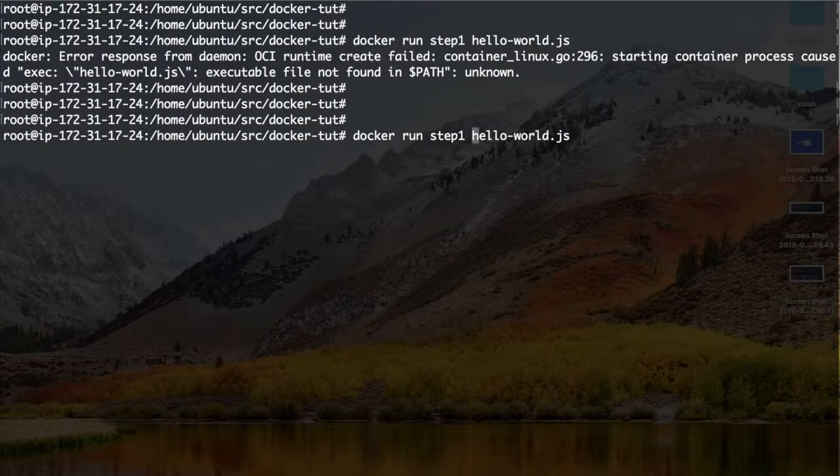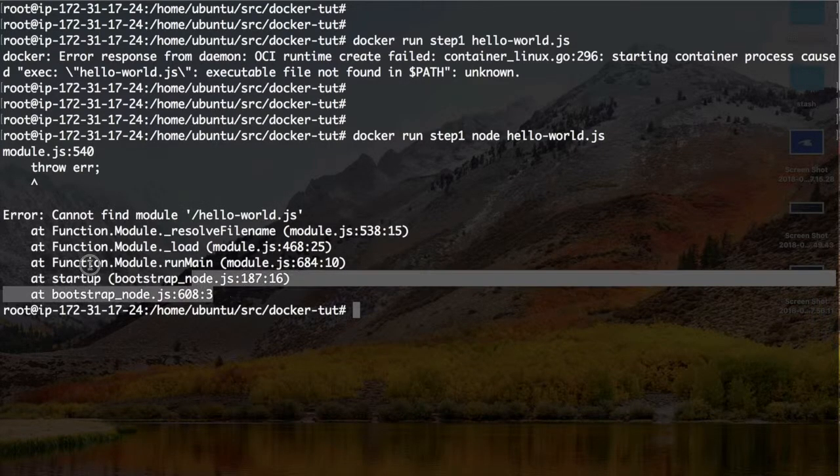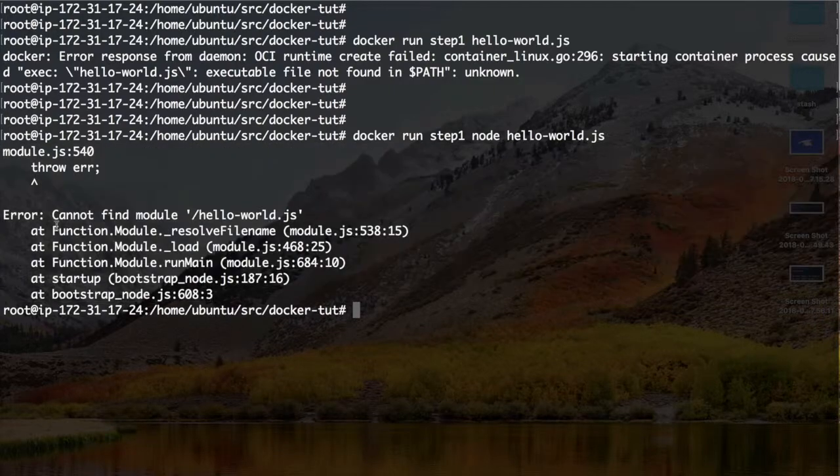Oh, I forgot the node command. But this doesn't work. So why does it not work? Node tells me it cannot find the hello world.js. And for this, we need to step back a bit and have a look at the conceptual overview again.